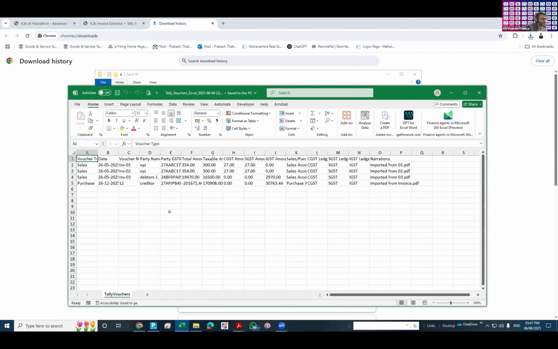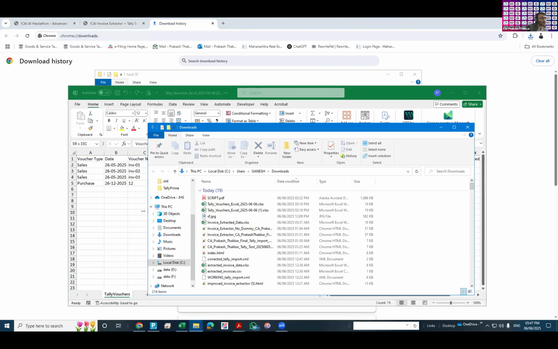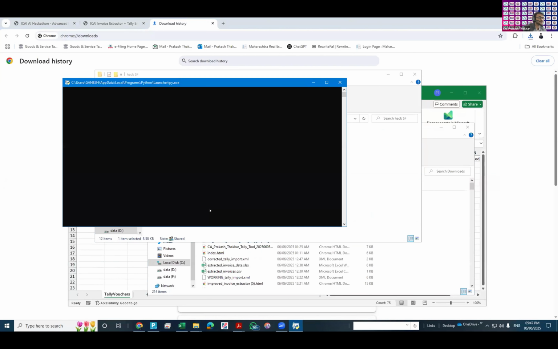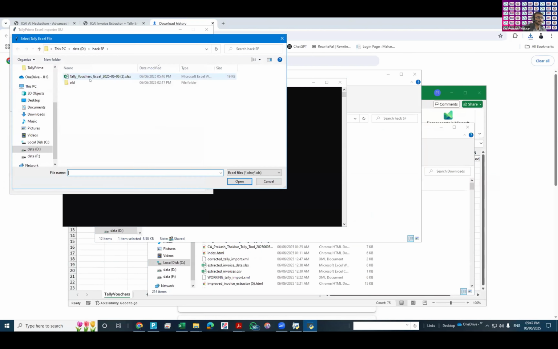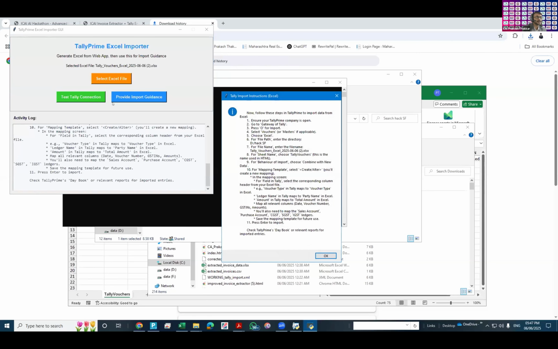So this is the Excel file. You get the required details. And when this is done, I use Python to check first whether my XML file is proper or not. So I open the Python first. Here I select the Excel file. Test the Tally connection, because sometimes your port is different, so it will not get connected. For XML, we want port 9000. And once you click here, Tally connection is successful. Here is the provide import guidance, which gives you the guidance on how to import in Tally.